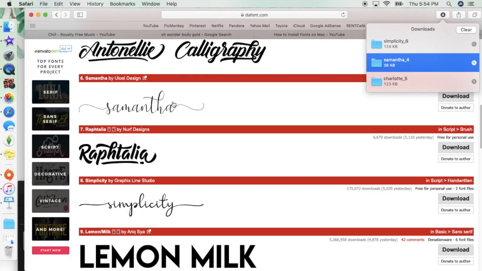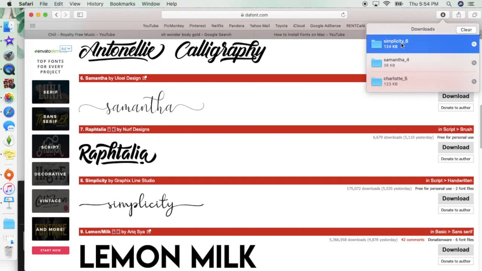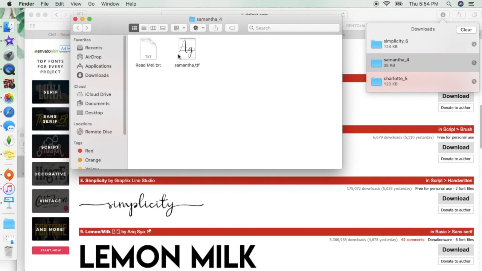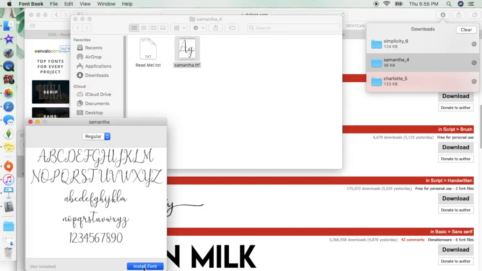So the next thing I did was choose fonts that I liked. So I went to a website called dafont.com and I picked Samantha and Simplicity. Those I thought were really pretty. So I downloaded them and then clicked on the TTF file and clicked install so that I could apply it to KEYNOTE.